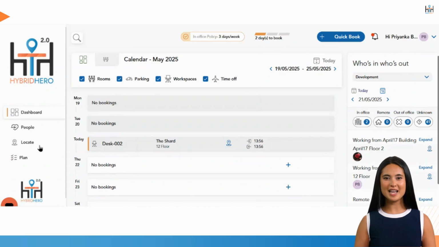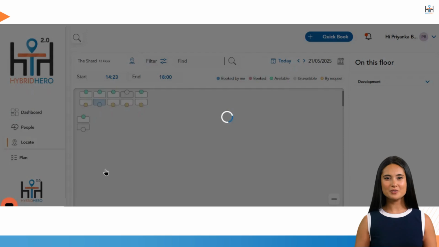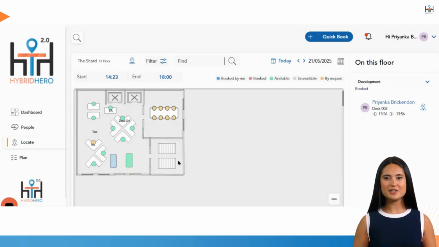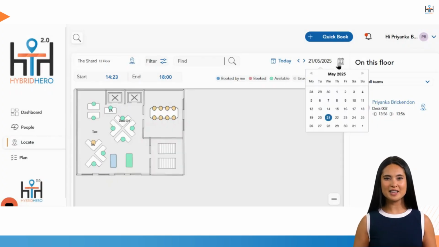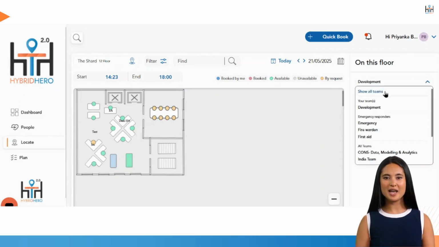In the Locate tab, select a location and designated floor. Then choose a specific date from the calendar to see bookings displayed on the floor plan. The On This Floor panel on the right will show bookings for all the teams.